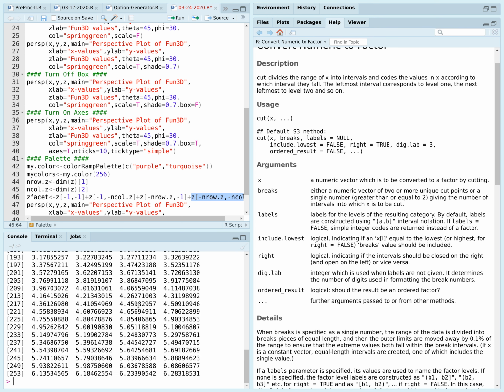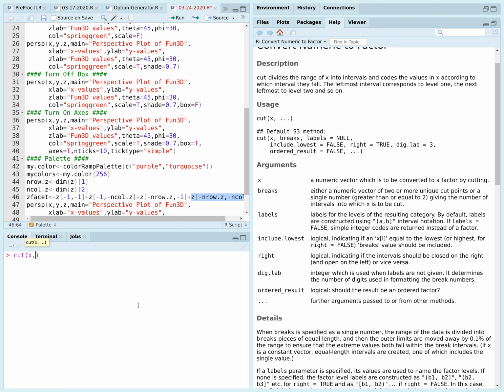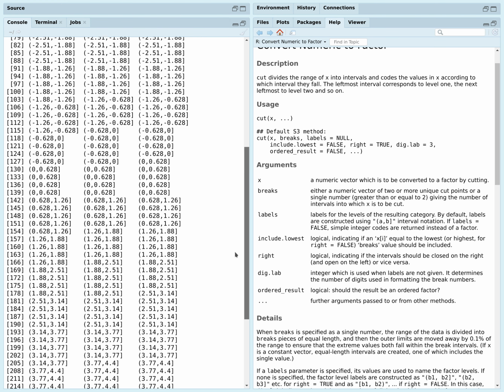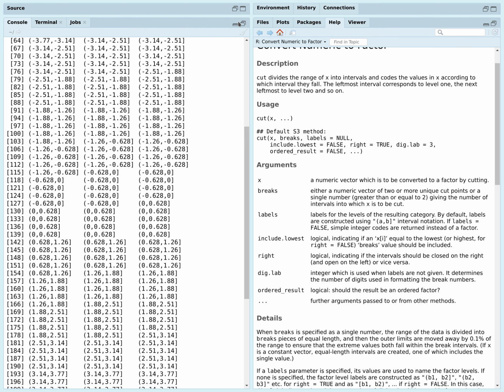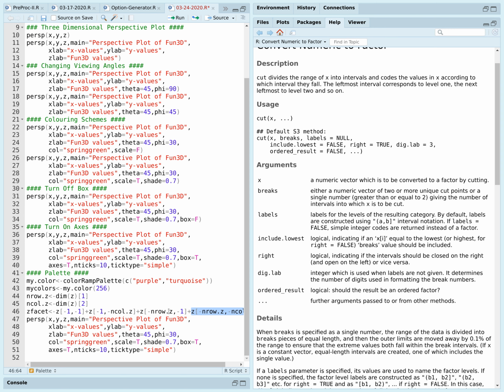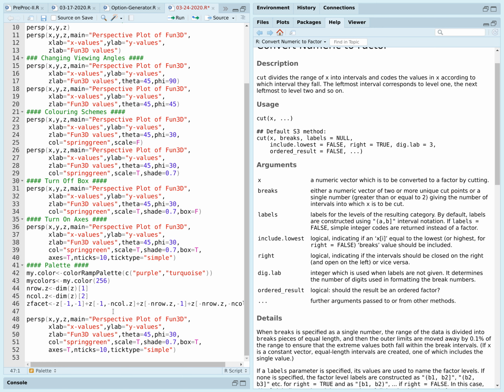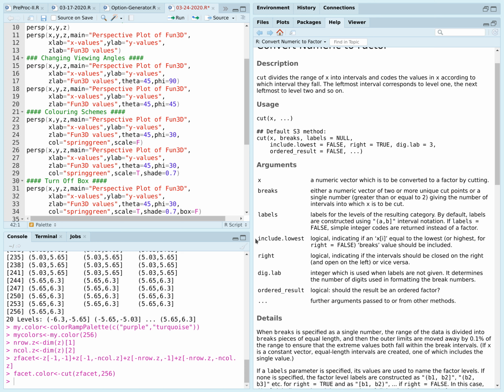So we already have x, which is right here that we created, and if I said cut x into 20 intervals, those are the intervals that it automatically created for us. So those are the intervals that we cut, and what we're going to do is take the facet values that we have generated, and facet coloring. So facet.color, cut facet, and I'm going to specify 256. So let's see if all of this works. It did.